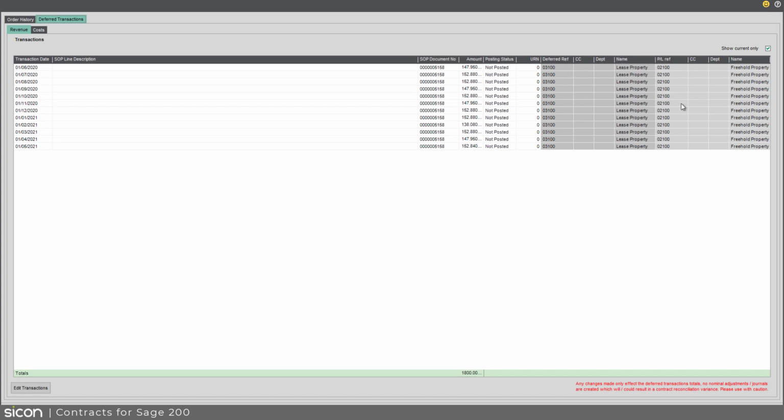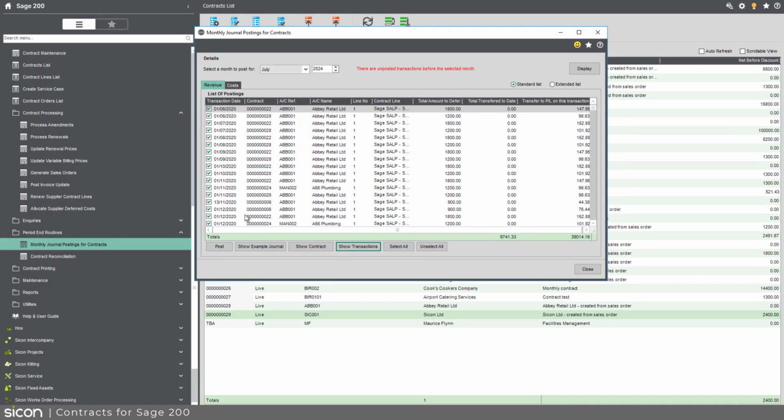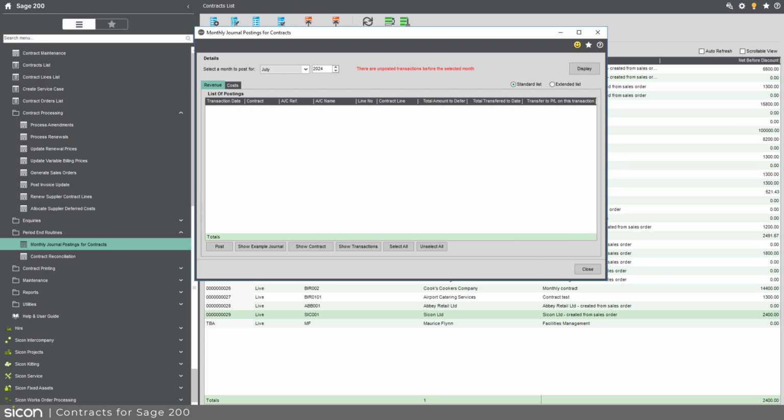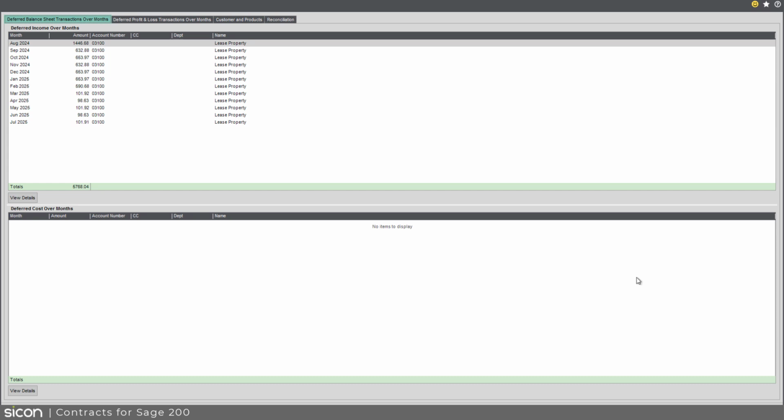So we've got our balance sheet nominal account that it's taking that amount out of, and the amount that it's then going to post into the P&L. And we can do that with our costs as well. So if we want to post our deferral of our costs, we can do the same on that. All I then do is click post. There we go. It's now done the journal posting for us.